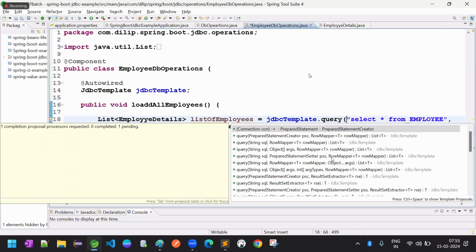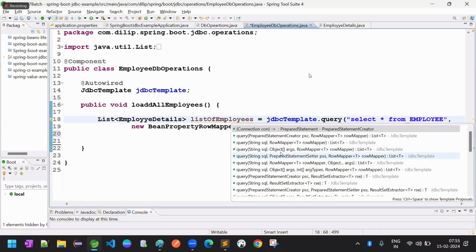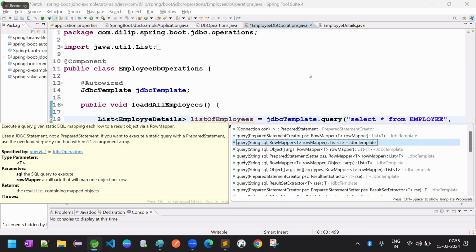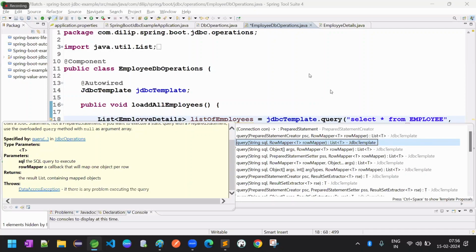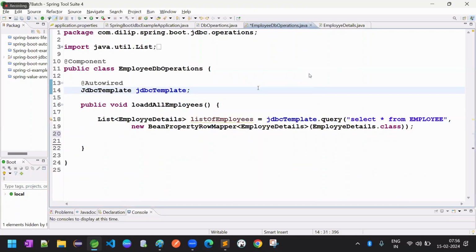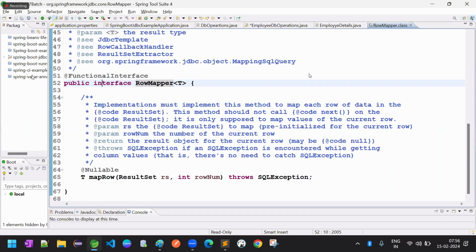what is this interface RowMapper? This is the second parameter, RowMapper, right? I will show you. RowMapper from Spring JDBC. So what is it? It is an interface. Now you got one more interview question. This is the advantage of opening the source code.